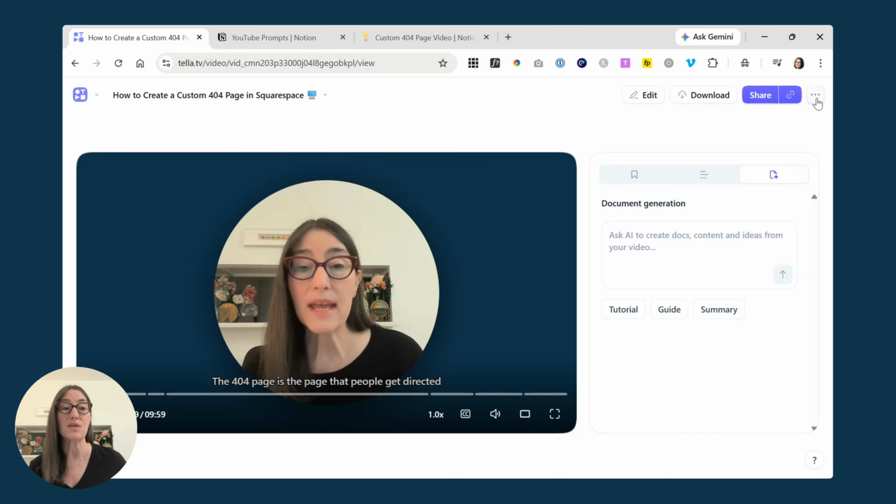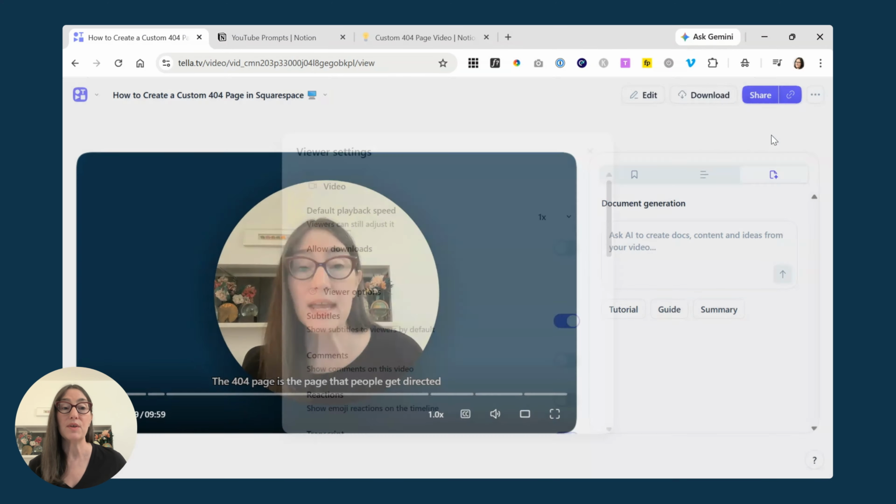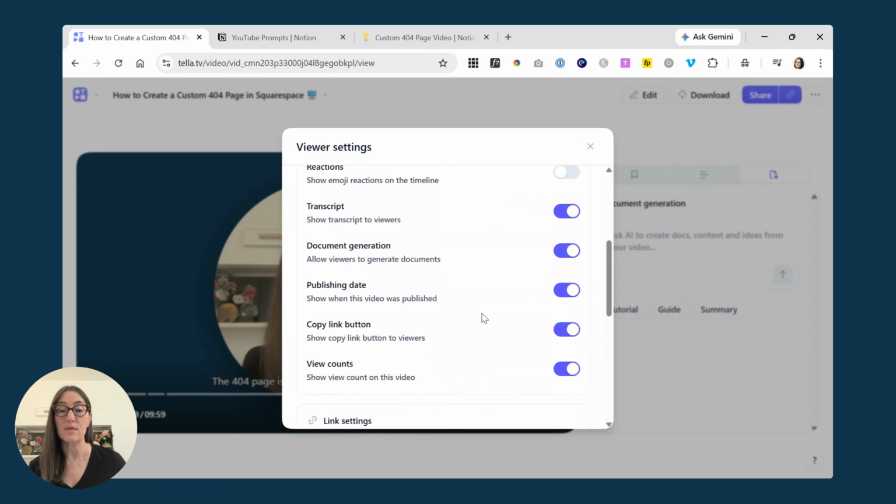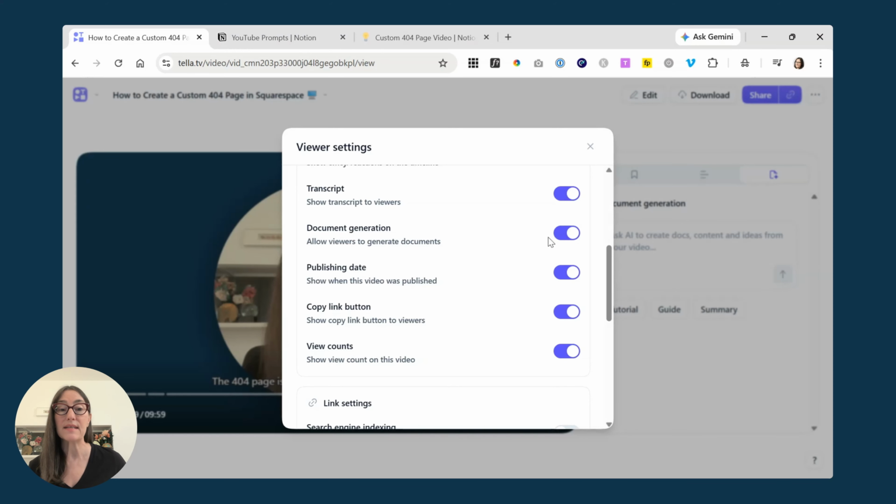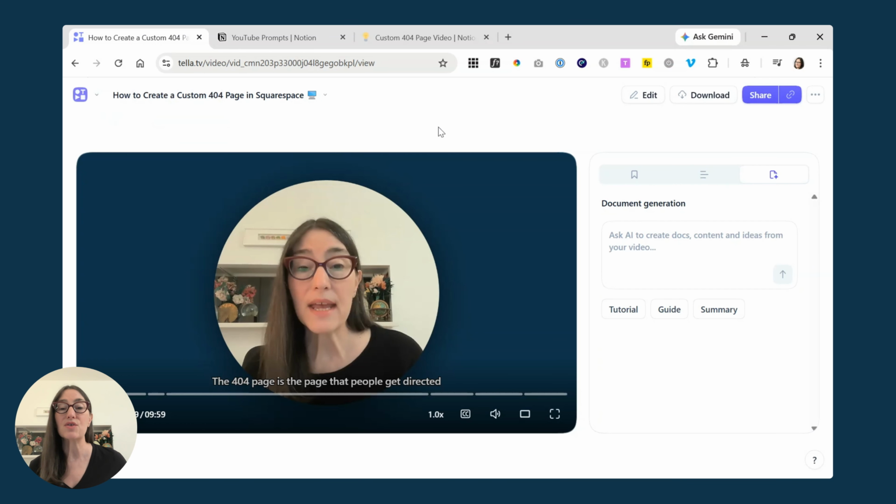So let me go to these three dots up here, go to Viewer Settings, and you want to scroll down and make sure that this document generation tool is toggled on. This document generation tool is brand new in 2026, and it is turned on for all the new videos you've created, but on your older videos, it might be turned off. So if you're going into older videos to try to create YouTube titles and descriptions, you might need to toggle this on. And now let me quickly just show you those account settings while we're talking about settings.